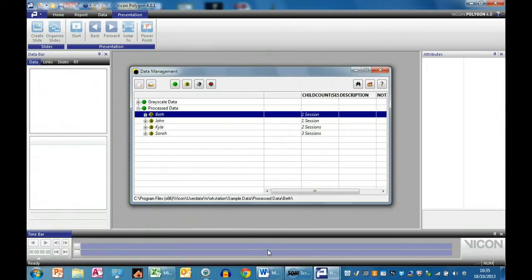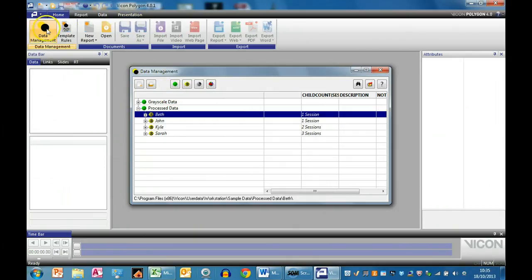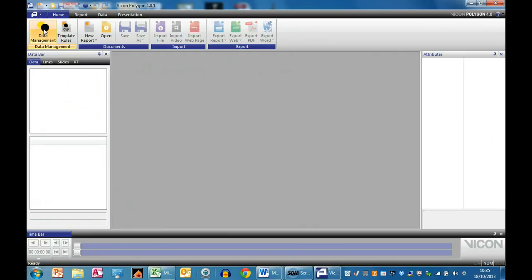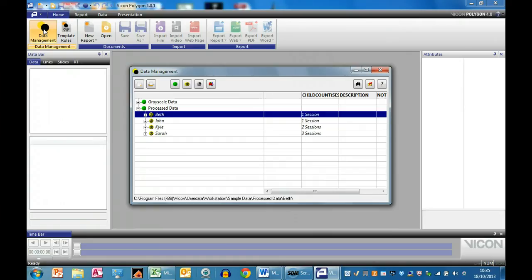Now, in the center of the screen, you'll see the data management tool. And the way we either hide or view this is using this icon on the ribbon when we've got the home menu selected. So if I click on that, the data management tool will disappear, and if I click on it again, the data management tool will come back.